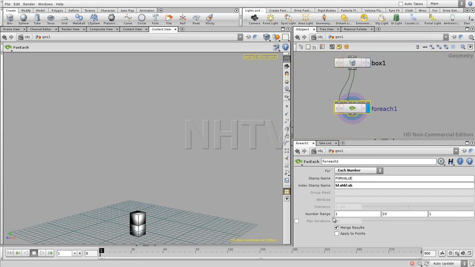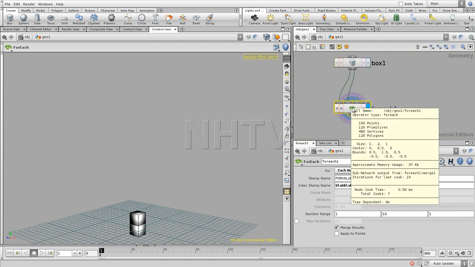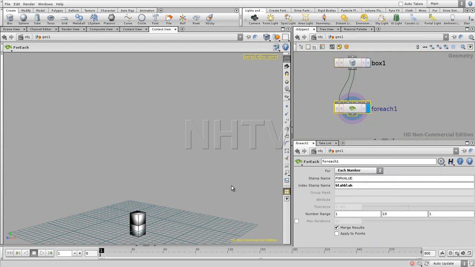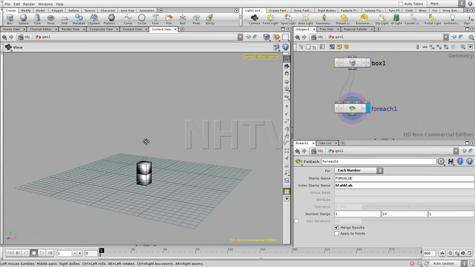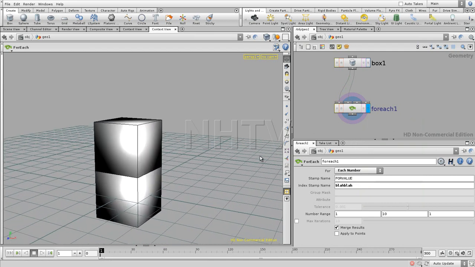Now we have done 10 iterations, but we still don't see a special result. Now if you select with the middle mouse button, you can see the number of iterations for last cook. It has done 10 iterations, but still we see only 2 boxes. But do we really see 2 boxes? If we check, for example, the point numbers, you will see we have many points on top of each other. Same with the surfaces. So in fact it's just one box stacked on top of the other 10 times over. So this is really important to know.